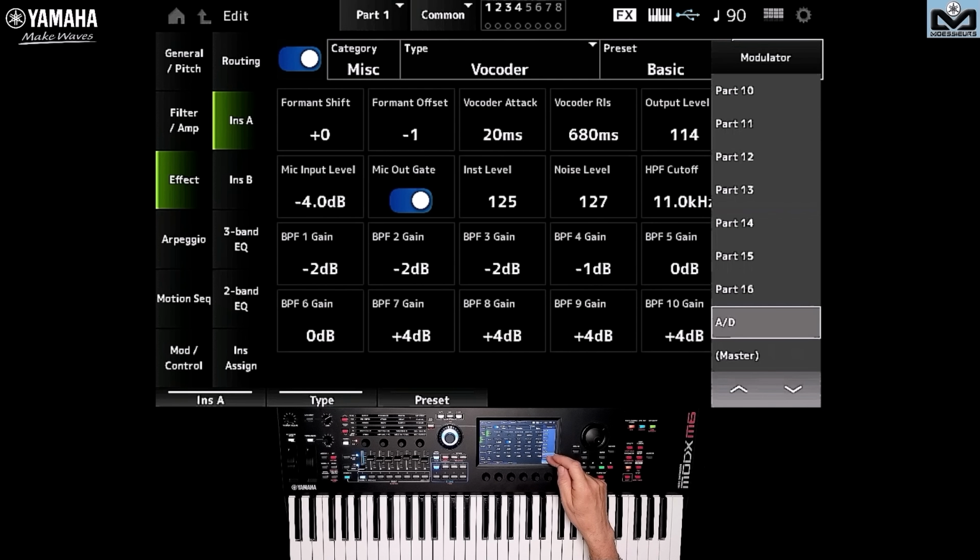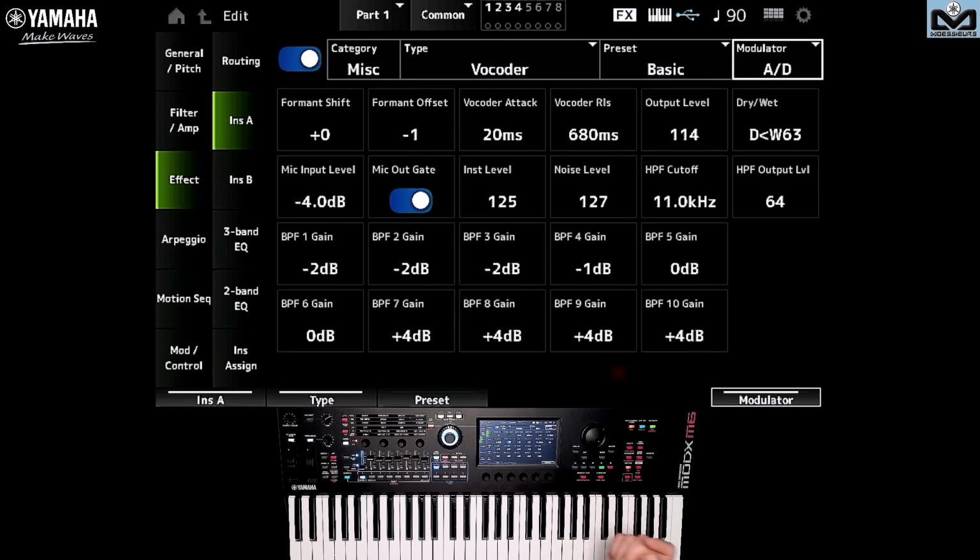Let's come back to the AD input. That means that, with AD input as modulator, my microphone will output through the vocoder. If I switch to a part, there's no sound. The microphone output is set to off, so it has no path to go out. Let's come back to the AD input as modulator.